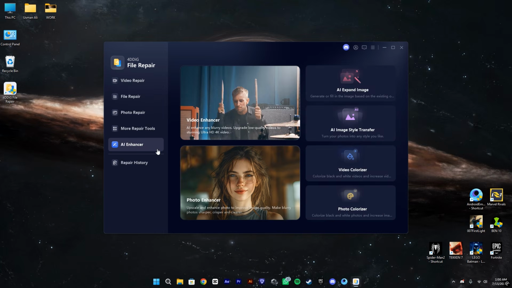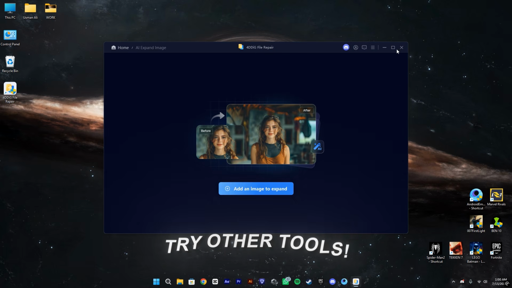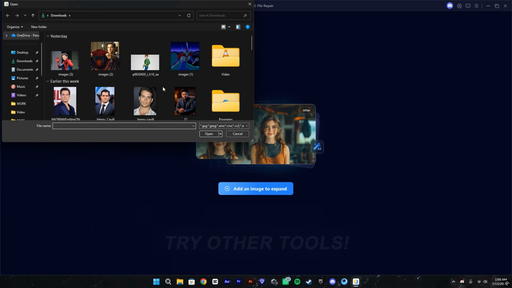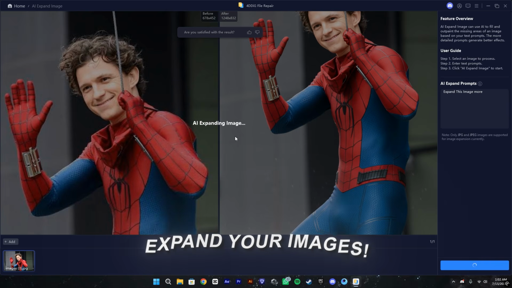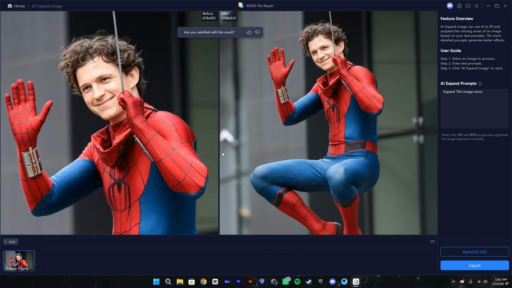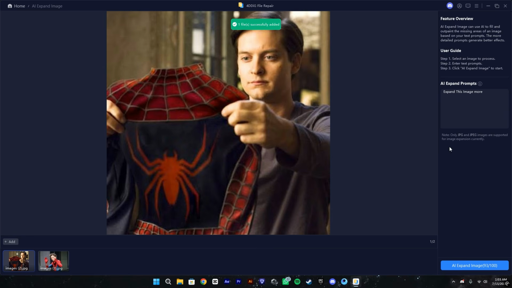And make sure to try our other tools also from Photo-D, like this image expanding tool. You can expand your image size with it to get more view in your images. As you can see, it worked pretty nicely. Let me show you another example.